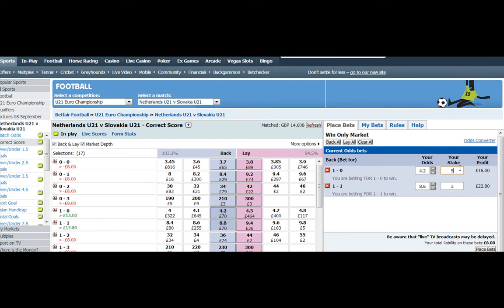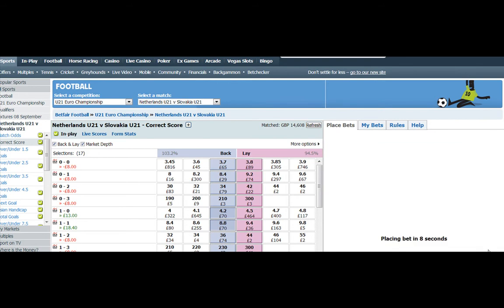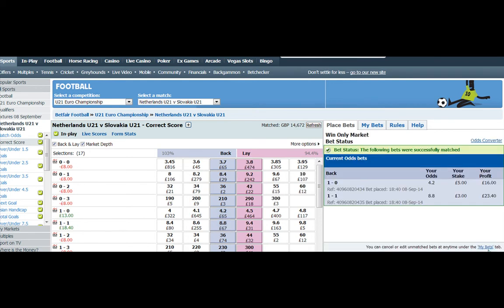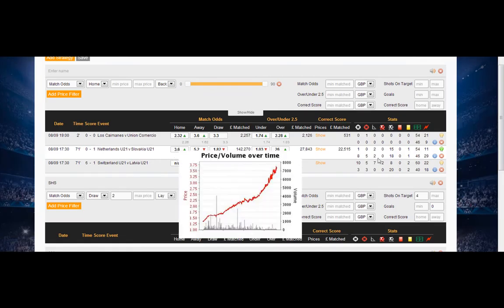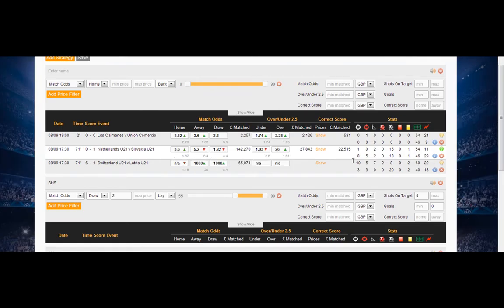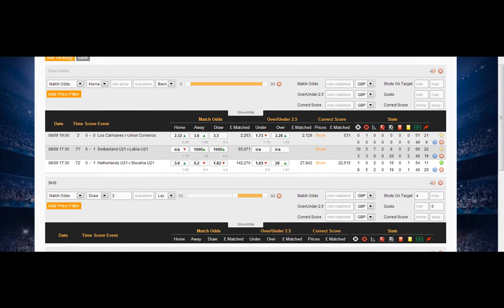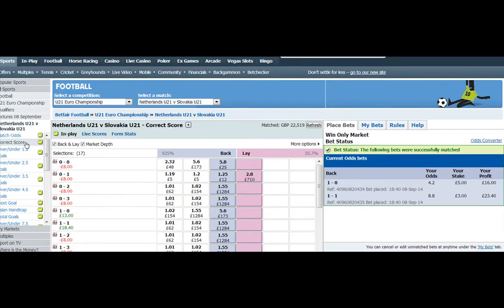We're covering the 1-0 and 1-1 in case the Dutch score first. We've now got cover on the 1-0 and 1-1, so really we're covered on all but the 0-0, 2-0 and bigger scores. So let's just submit that. The green on these two covers the red on Slovakia in the match odds, and with only about 20 minutes to go, we're in a reasonable position.